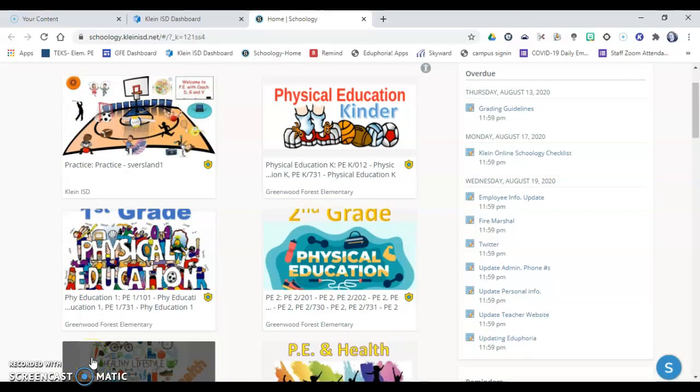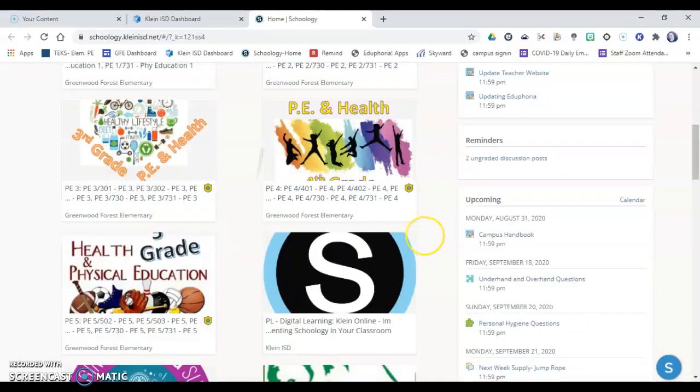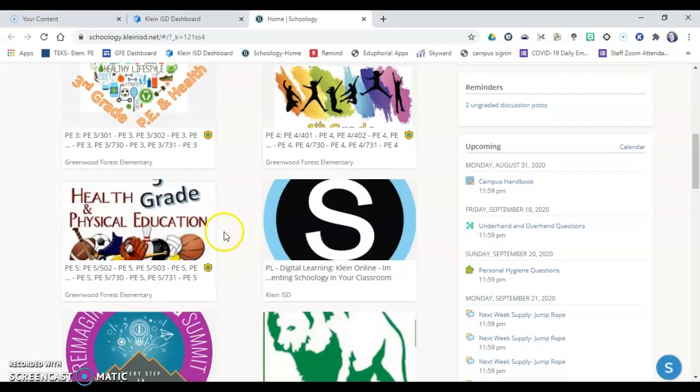All right, so just move the stuff you're not using out of the way, and the stuff that you are using, move it up. So you'll see that I moved my K through 5 PE classes to the top because that's what I will be using. If you are in kinder, this is what your course will look like. That is what you need to click on. First grade, second grade, here's third grade, fourth grade, and last but not least, our leader of the school, fifth grade. All right, so you're going to go ahead, find your course, and click on it.